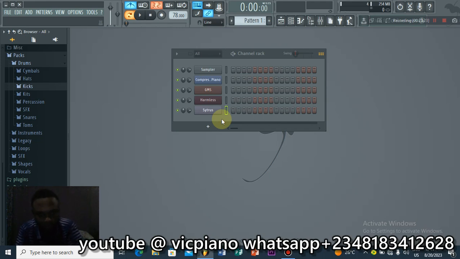Now plugins are divided into two. They have generator plugins and effect plugins. Now everything you use to create your sound right now are generator plugins.